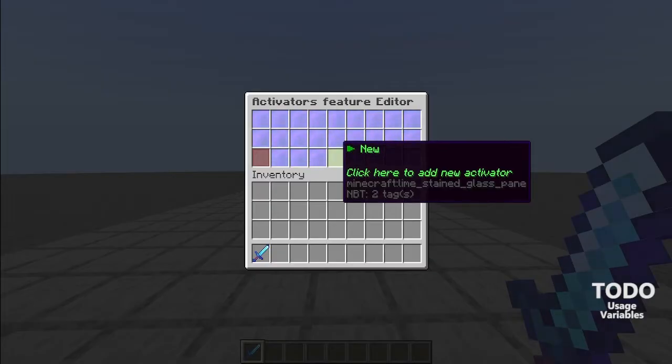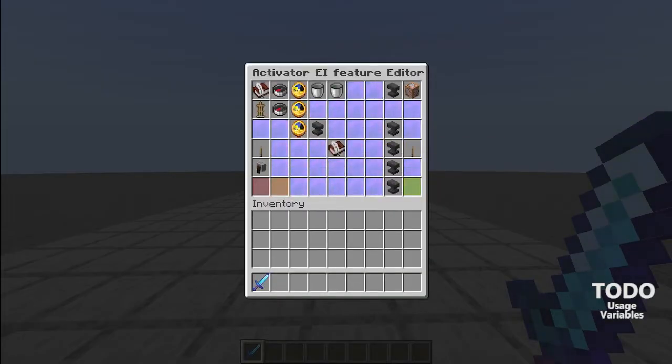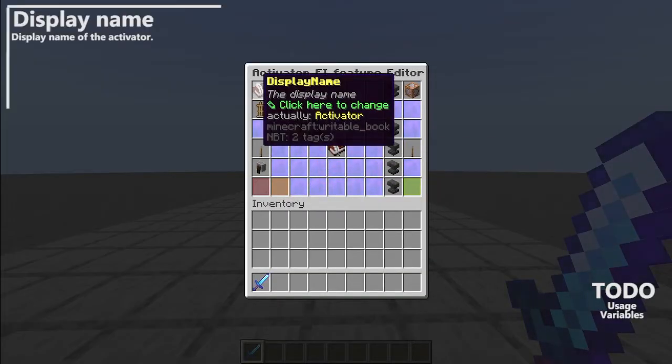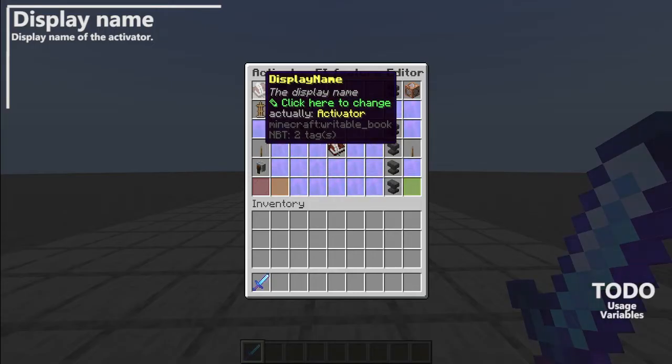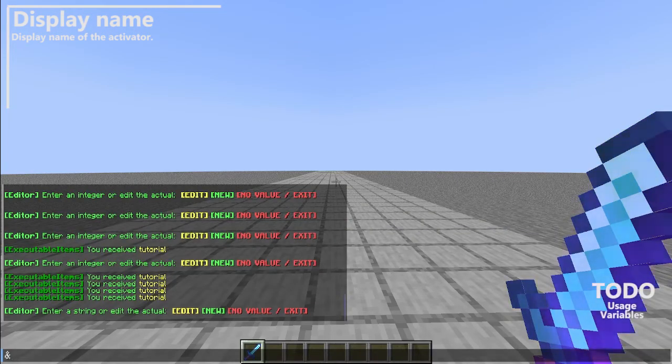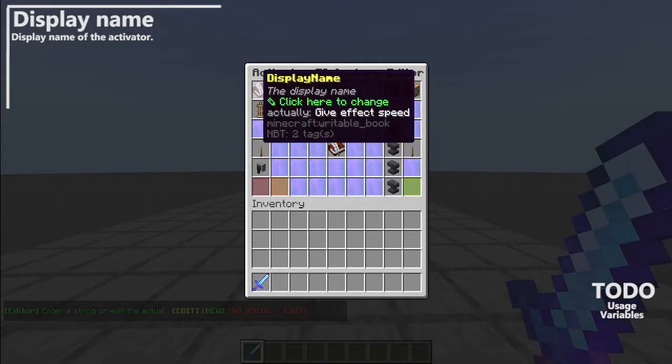So first let's create an activator and let's see. The first thing is the display name. It is not necessary, you can leave it in the default name, but it is just the display name of the activator. In this case, give effect speed, or you can call it adrenaline, for example.